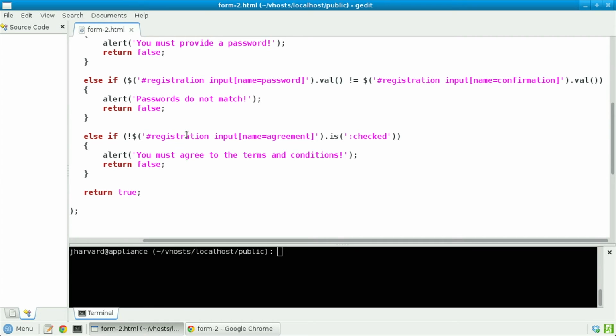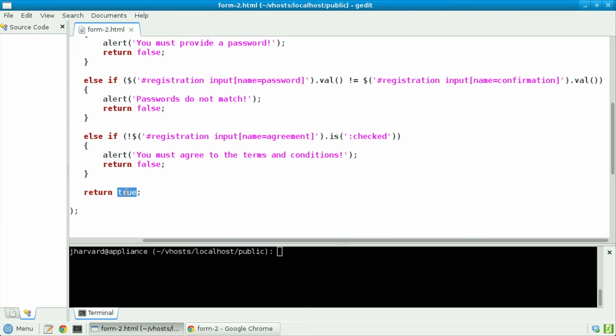Lastly, let's check if the registration form's input, whose name is agreement, is checked. And if so, let's negate that answer with bang and then yell at the user that he or she must agree to the terms and conditions. In each of these cases, when the user has erred, we return false to prevent the form submission to register.php. Else, if no mistakes have been made, we instead return true, thereby indicating that the form should indeed be submitted to register.php. Let's take a look in a browser.